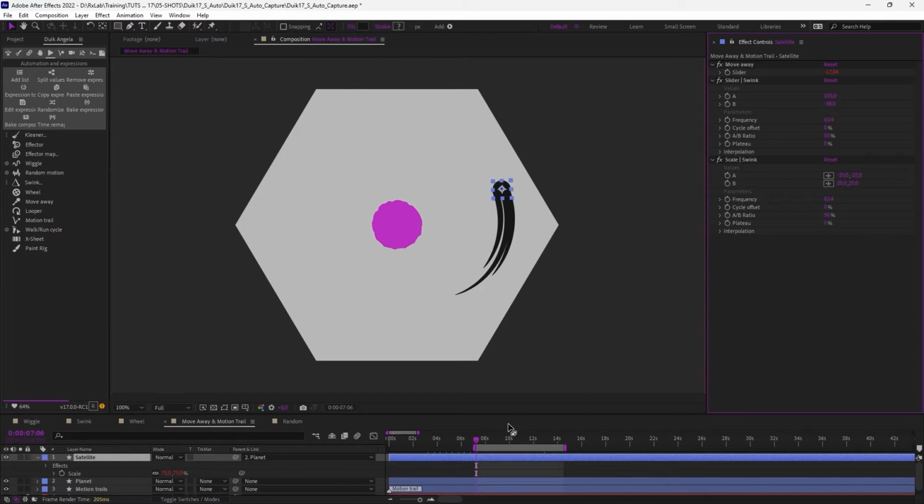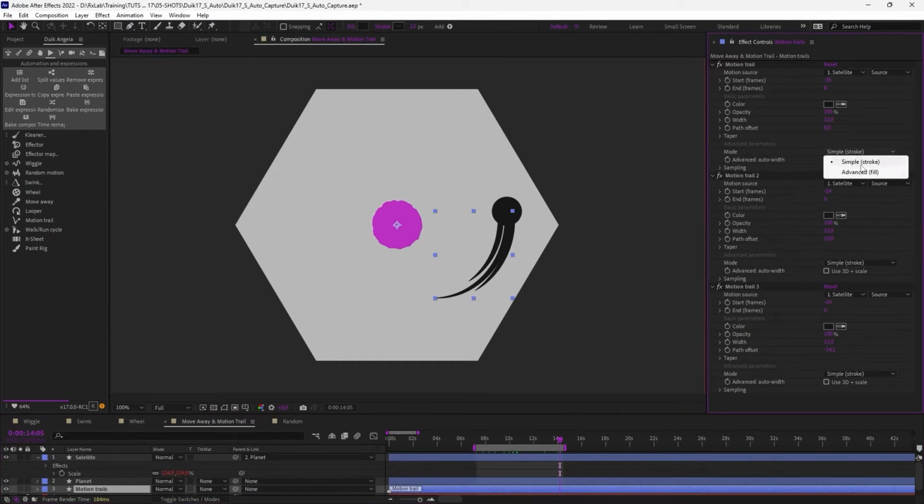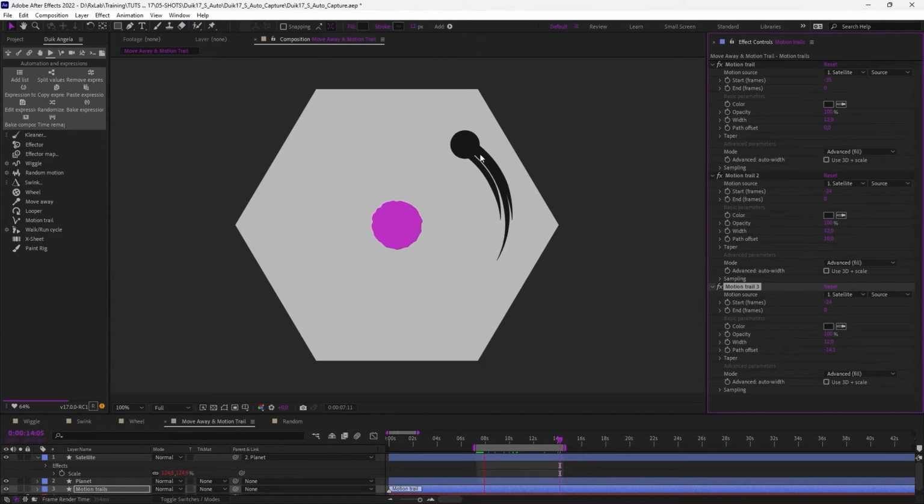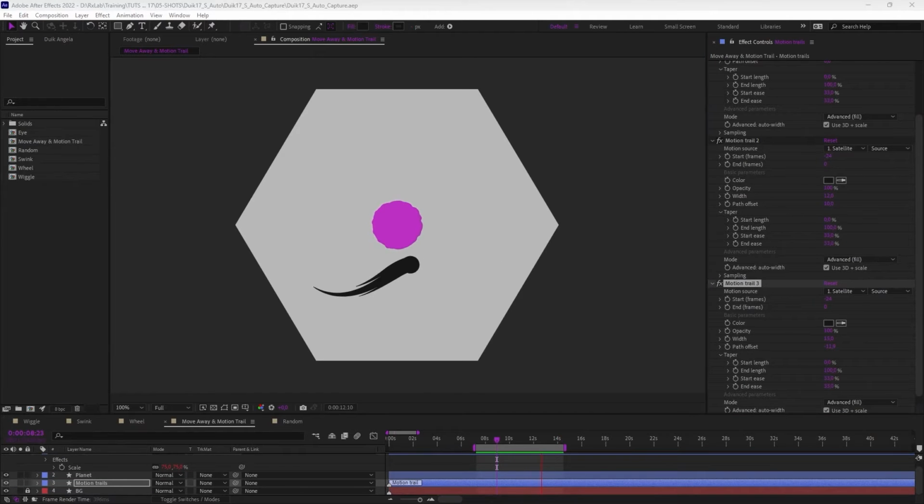Okay. And when it's closer, let's say it's smaller, so -25 at the closest point on both axes. And on the other side, 25% on both axes. And now, if you switch all these motion trails to the advanced mode and check the Use 3D and Scale box, then the trail is going to adapt automatically to the scale of the layer. And this would work if it was a 3D layer animated in its depth in the z-axis.